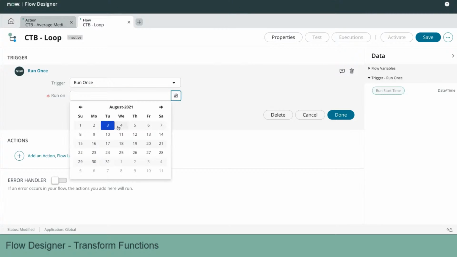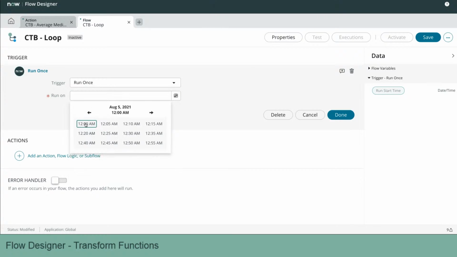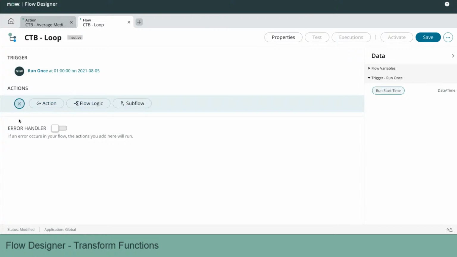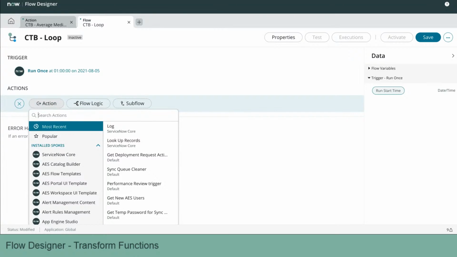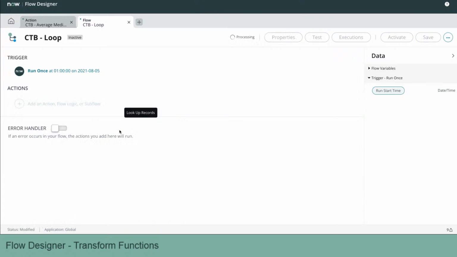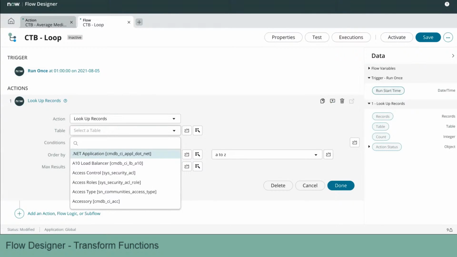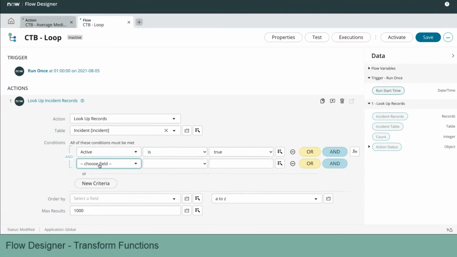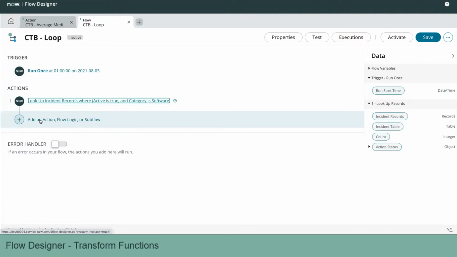Why did that not work? And then we're going to look up some records. And we'll look up some incidents because that's the easiest table for me to look up. And let's say active is true, and we'll look for maybe software incidents. All right. So should get some records from that.